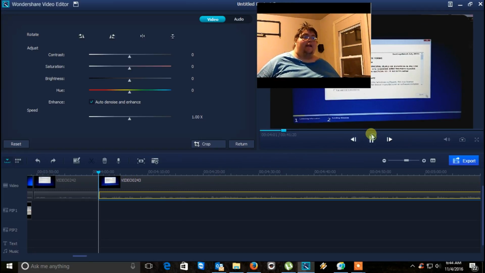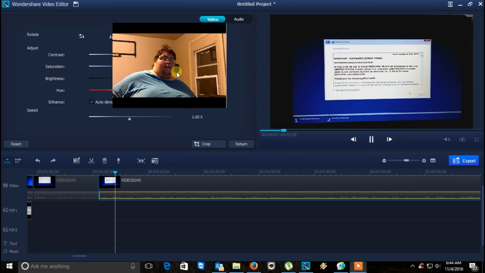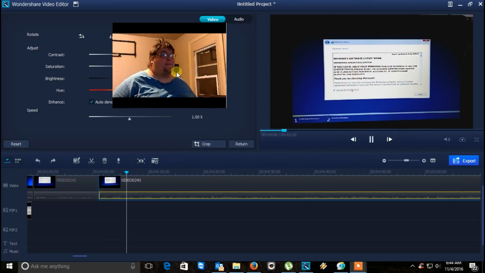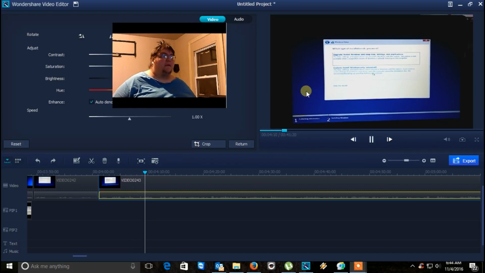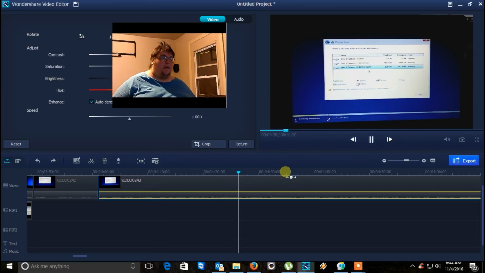There it goes. Perfect. Alright, click the exception box. Set the license terms. Click next. Click custom install Windows only. You back them up before you do this.